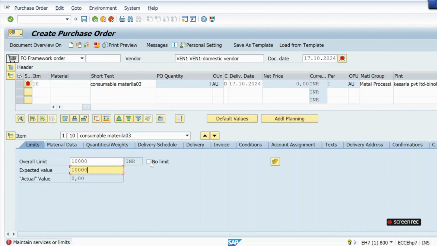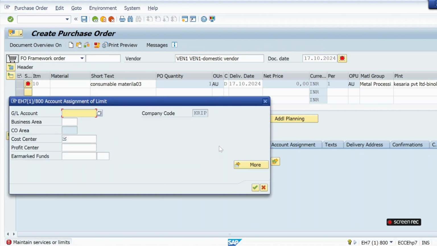So if you select this checkbox, no limit, then there will be no limit. You can create for unlimited value, but we will just give a limit, right? Just go to invoice.